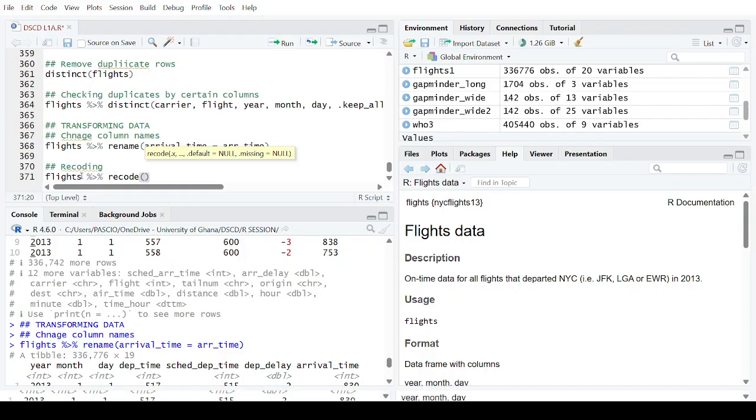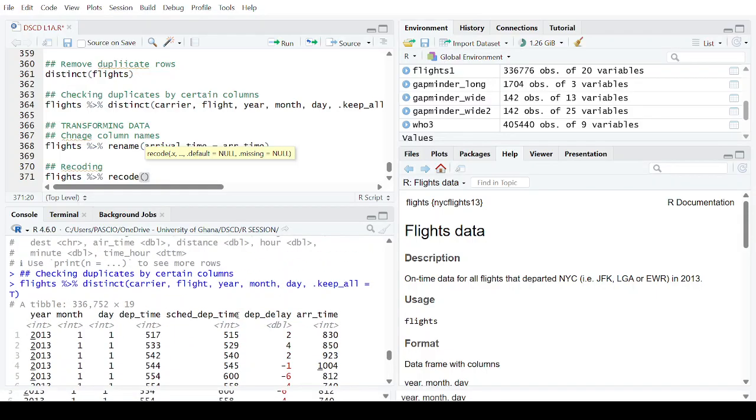Remember, the recode here is used for characters, strings. But if you want to recode numerics, we prefer the mutate and then the case when. We prefer the case when to do recoding. So if you want to recode characters, that's where you use the recode command, and then the name of the variable.